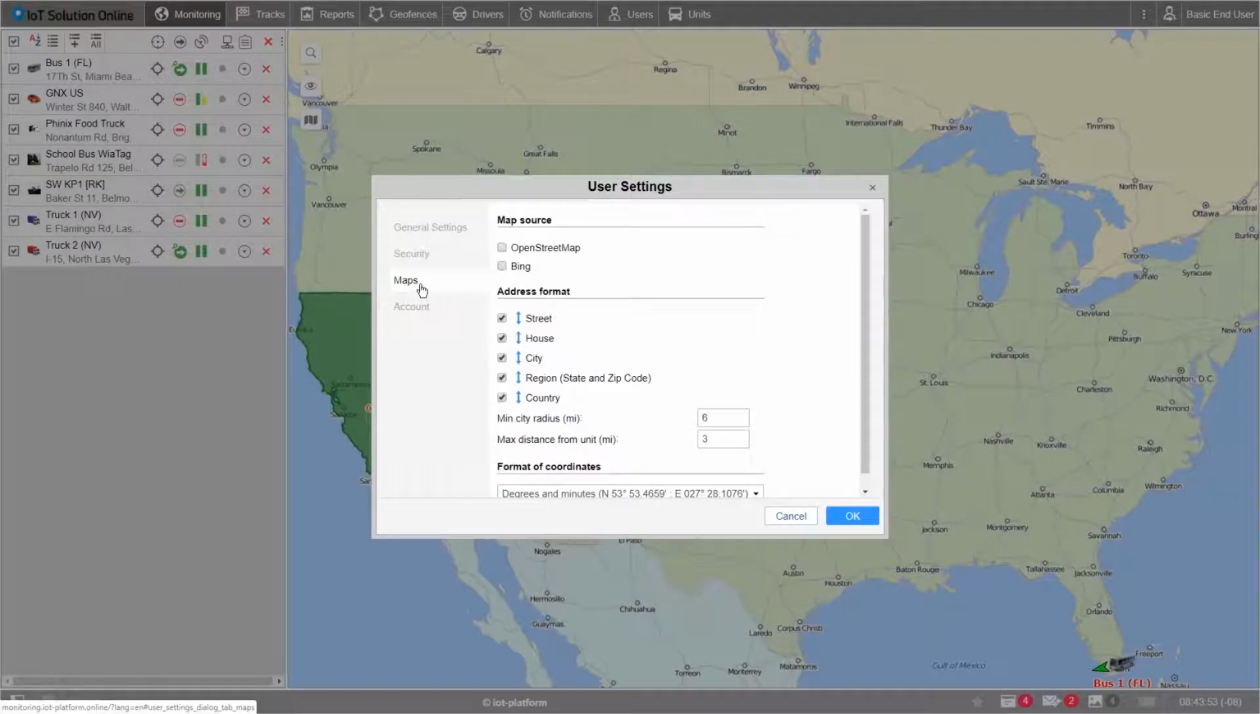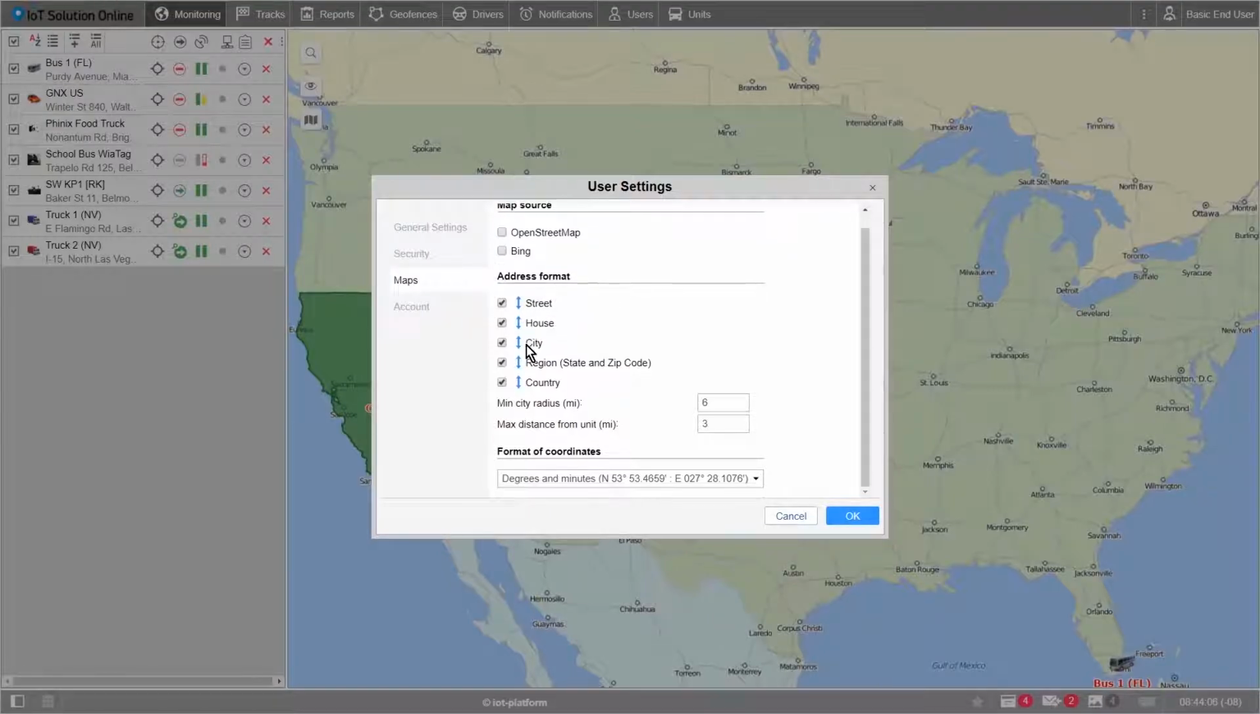For the last part of our project, we'll be customizing our address format and maps. Let's select maps from the left-hand side. Firstly, go ahead and scroll to the bottom of the section to find address format. I like my addresses to be structured with the house number and then the street name.